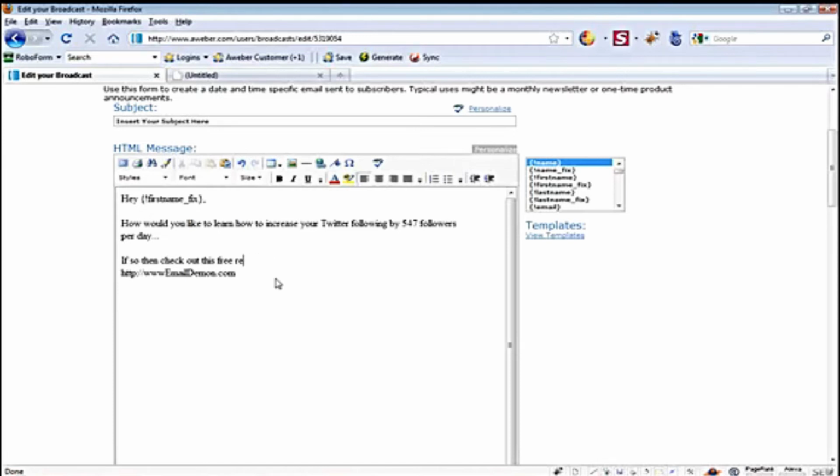Basically, you can be like, how would you like to learn how to increase your Twitter following by 546 followers per day, or 546 followers within 24 hours? Then if so, then simply click on this link. So again, you're giving, what is the benefit of this email? The benefit of this email is going to be like, how would you like to do something? How is this email going to make your life better?